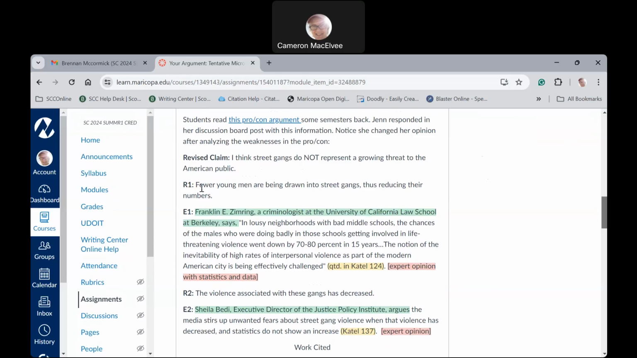So again, notice that she has her claim, her conclusion. I think street gangs do not represent. Why? Because fewer young men are being drawn to street gangs. Now, she didn't have that reason in her head. She gathered it from reading the pro-con, from reading the rest of the report, and she put that into her own words.